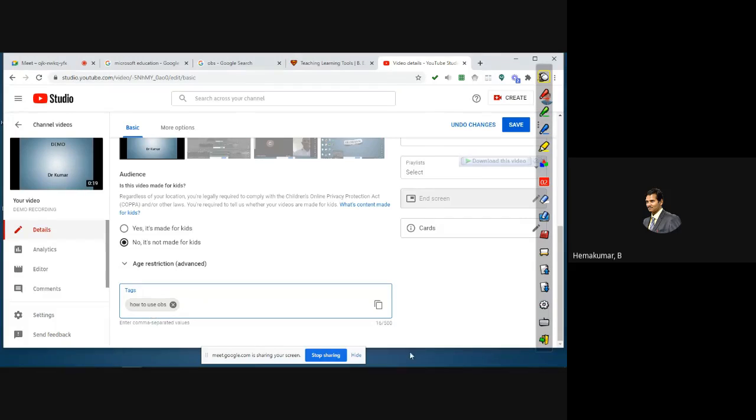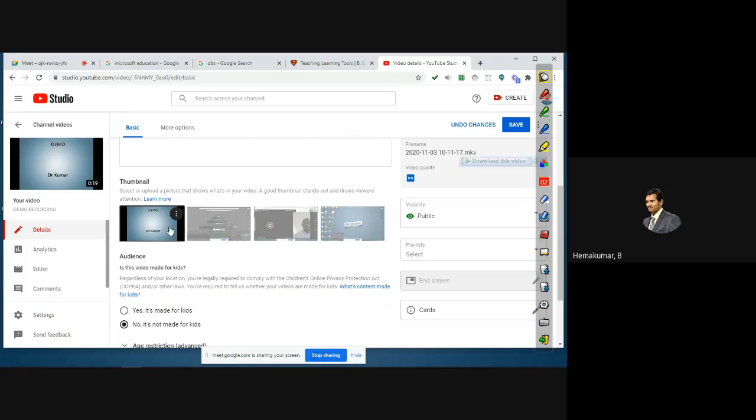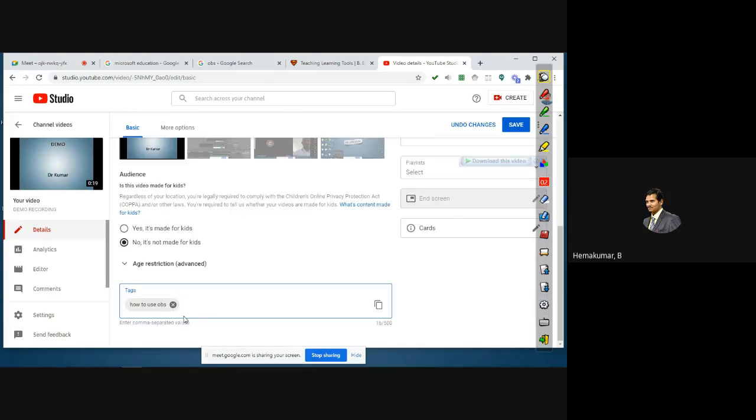Maximum up to 500 words you can use as keywords. This will actually increase the visibility of your video, so more people will be able to see your videos. That's the purpose of using tags. One is using the thumbnail, second one is using tags.